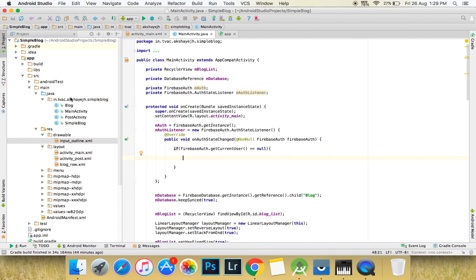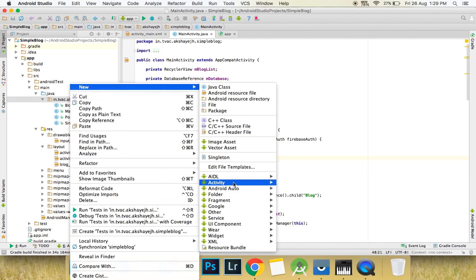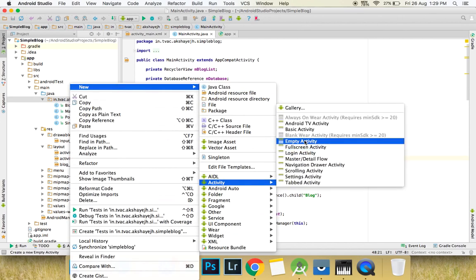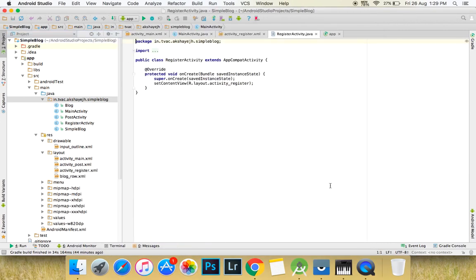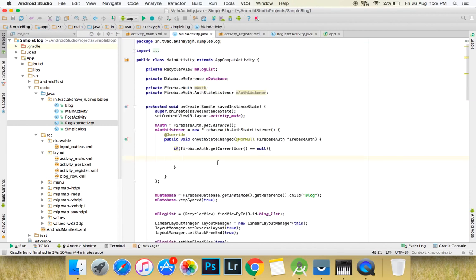So what we can do is create a new page and activity. This is going to be an empty activity, and I'm going to call it, for right now, RegisterActivity. All right, the activity is created. What we want to do is create an intent. This is going to be a register intent, but we're going to later change it to a login intent. So I'm just going to say loginIntent.